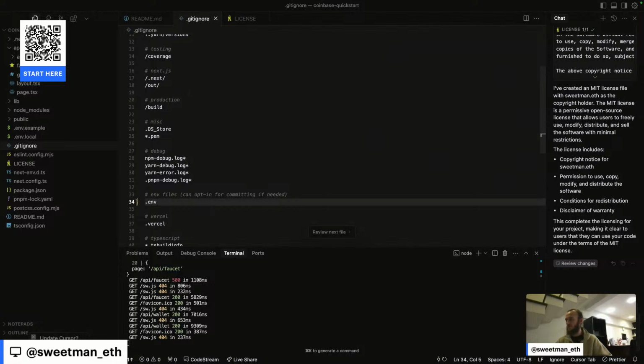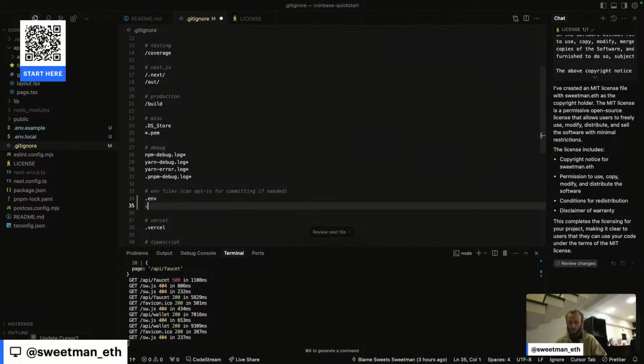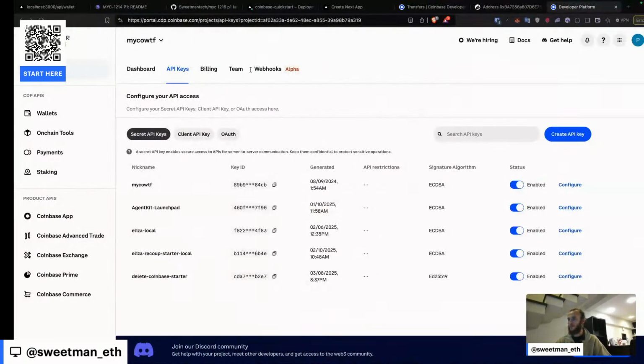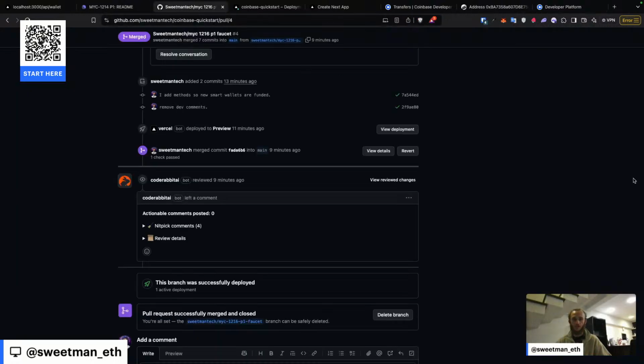We just want .env to be ignored and .env.local to be ignored. We would like our example to be included. Include env example. Let's commit, sync our changes. And let's open up the final pull request we will be opening up of the day.